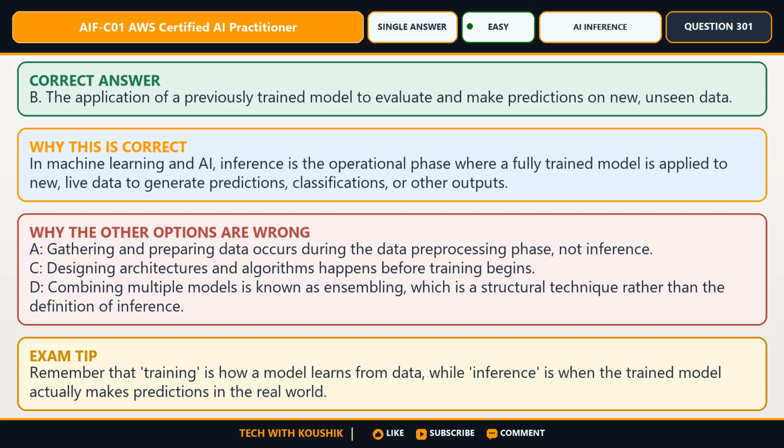A. Gathering and preparing data occurs during the data pre-processing phase, not inference. C. Designing architectures and algorithms happens before training begins. D. Combining multiple models is known as ensembling, which is a structural technique rather than the definition of inference. Remember this decision rule. Remember that training is how a model learns from data, while inference is when the trained model actually makes predictions in the real world.